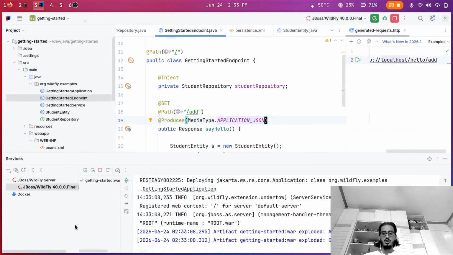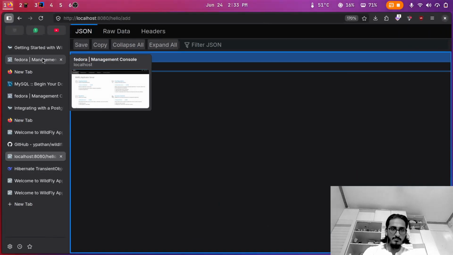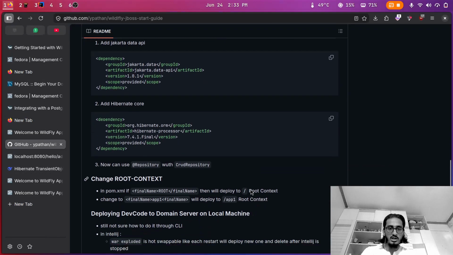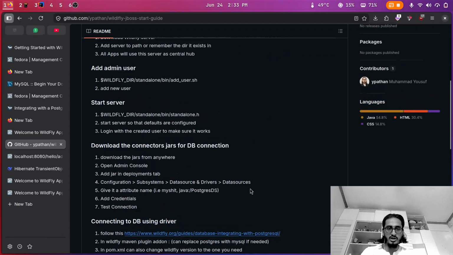Okay, so this basically explains how you can set up a new Java Enterprise project and get it running just like Spring Boot, and then get on to writing business logic.